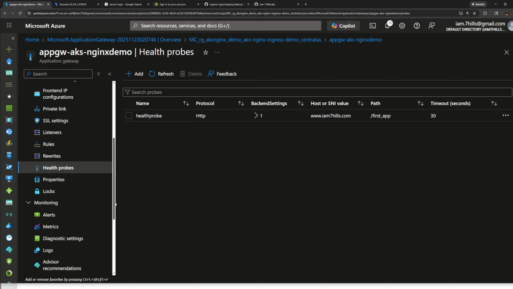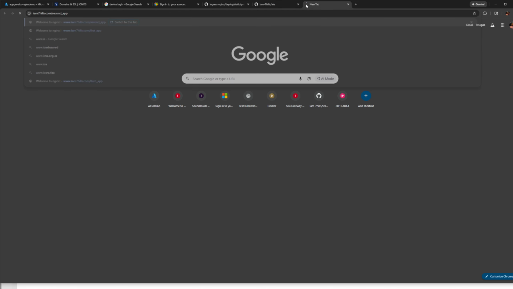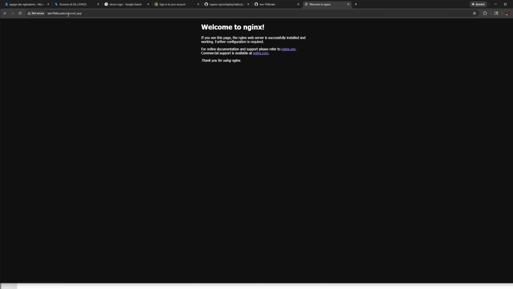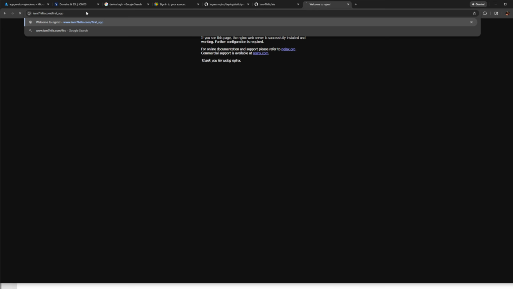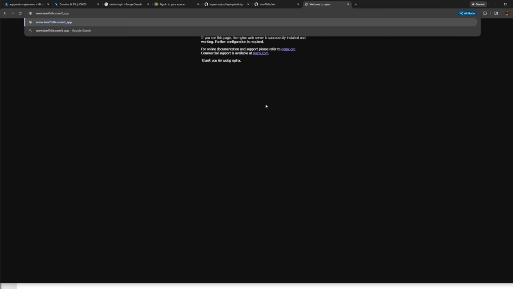Okay, now this is complete. Now you have to access your application, right? So let me go to www. This is a very simple application, no fancy stuff. It's the same container image I'm using everywhere. First app, second app, and third. And if you type third, it's going to be the same.